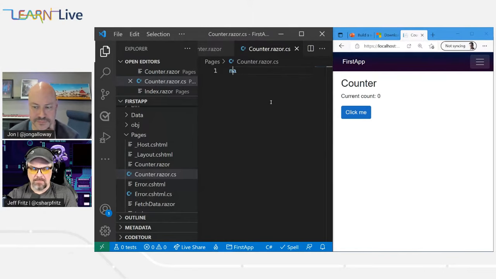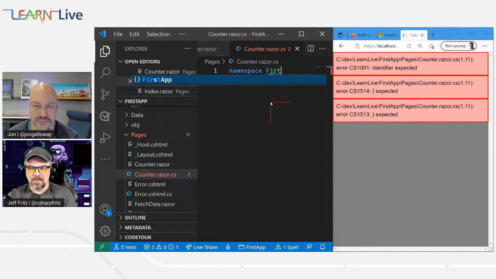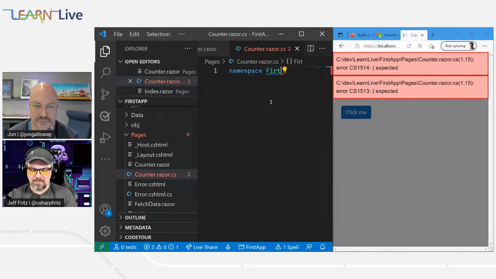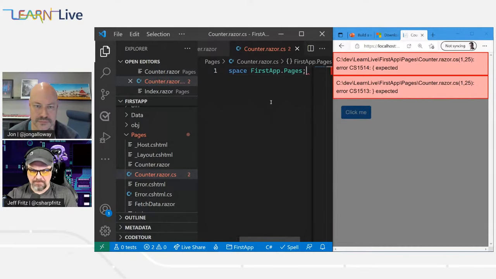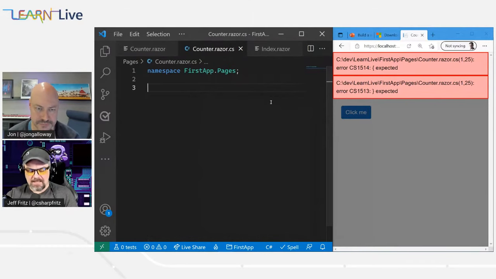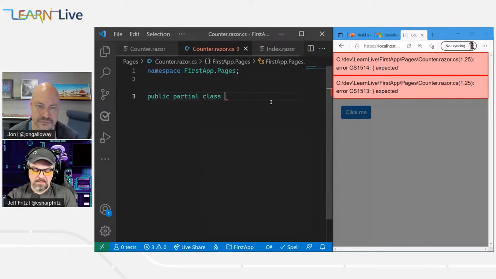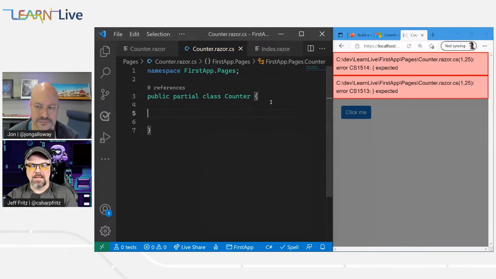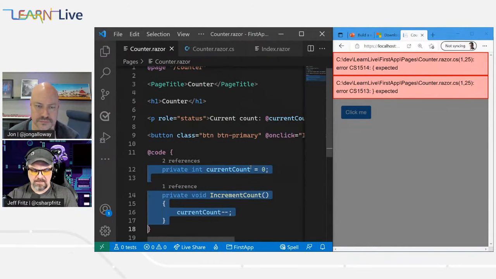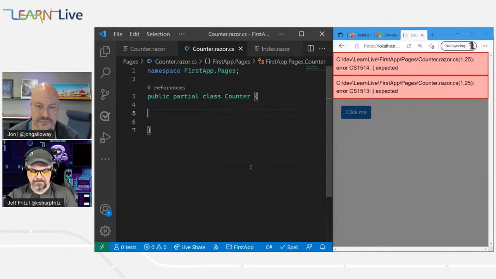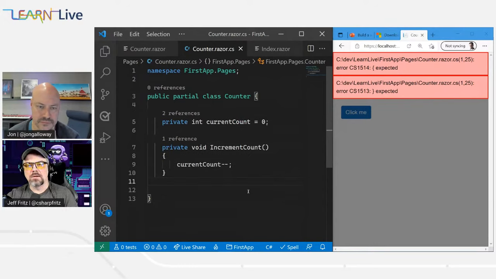So I'm going to declare the namespace here. This is namespace FirstApp.Pages. All right, so file-scoped namespace. And this is a public partial class. And it was Counter. Okay. And I can just pick up the rest of this right here. Just cut it right out. Drop it in there. Save.